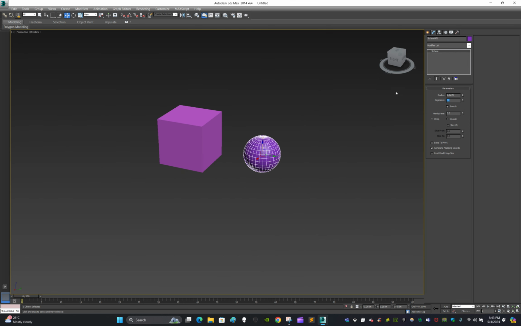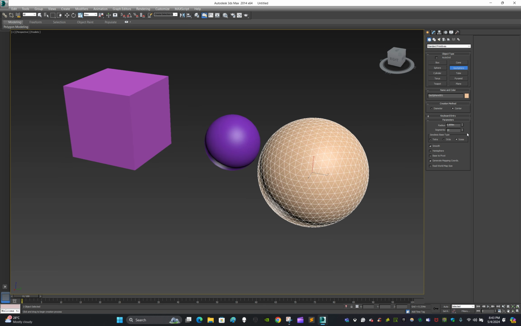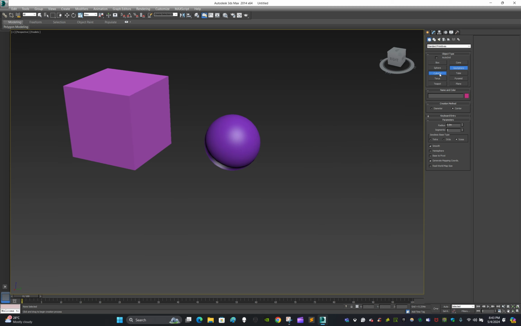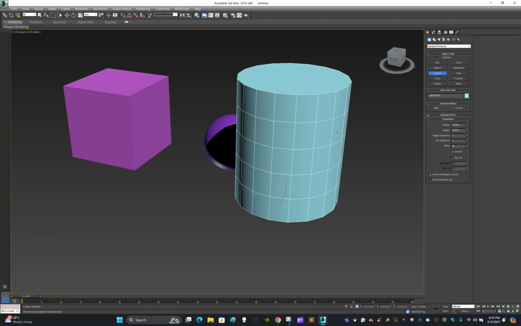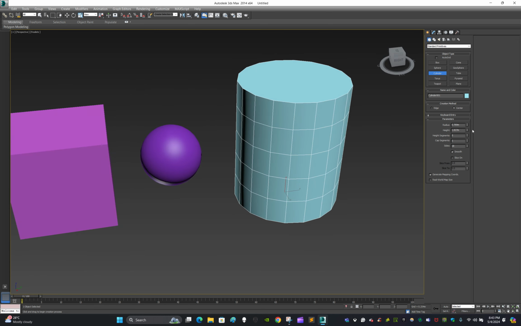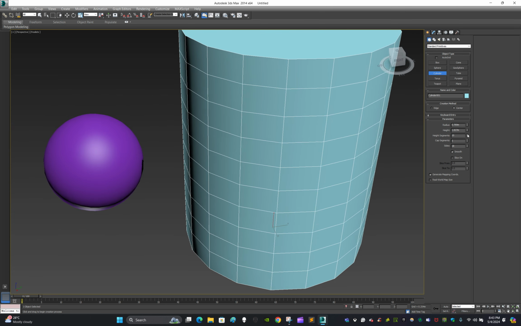Okay, let's go for geosphere. Geosphere is also the segments thing. You can go up or you can go down. Okay, then the cylinder, you have the cylinder. Cylinder has its own segment modifier. So you can increase the segment like this.